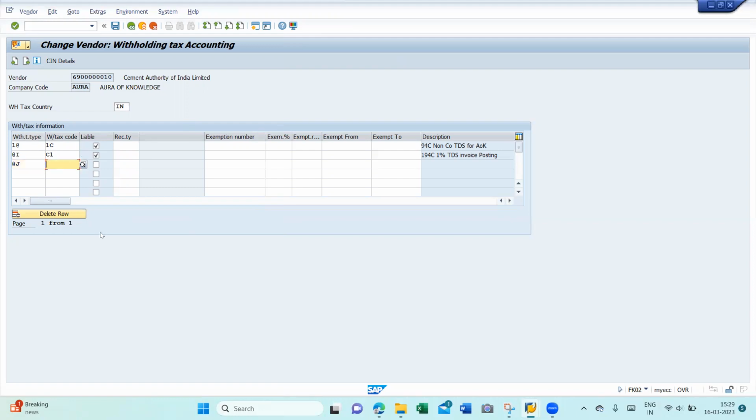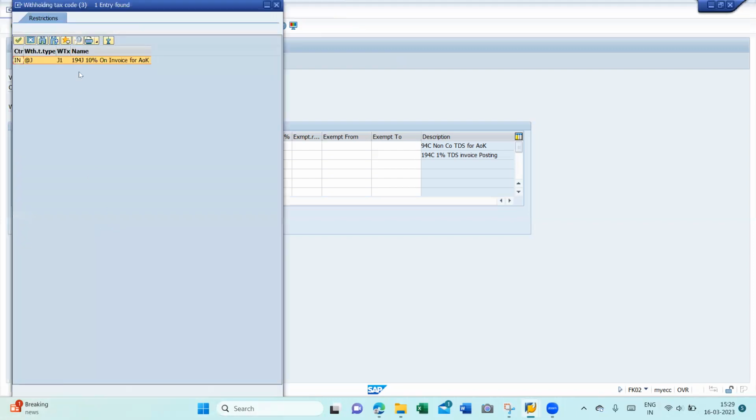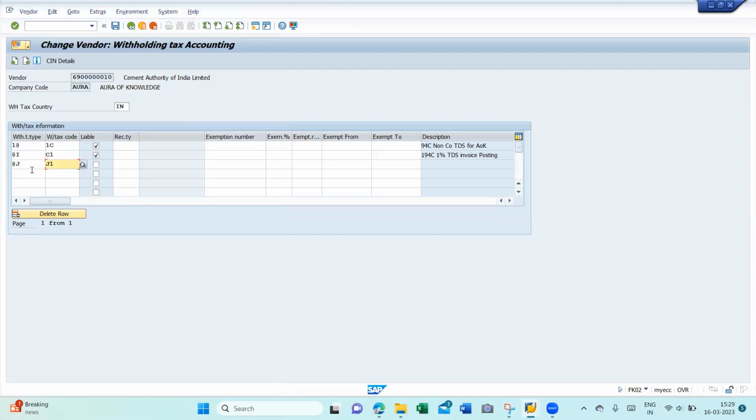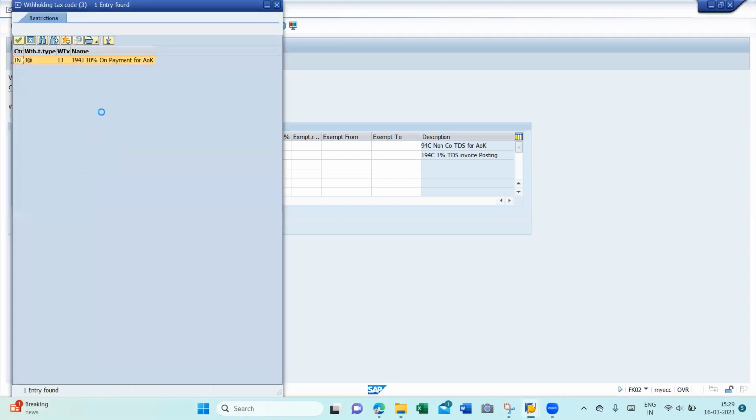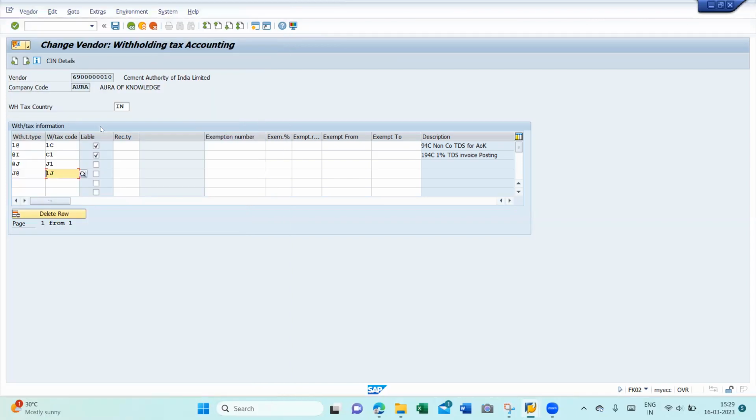Okay. Now I will see here F4, what is the option available? Only one option. And another one I have created, J2, for payment purpose. Only if this is updated in vendor master, you will get the option there. Otherwise, you will not get it either in payment or in invoicing. Okay, so whether it is liable, yes, I will put yes, and I will press enter. Now these two also got updated.